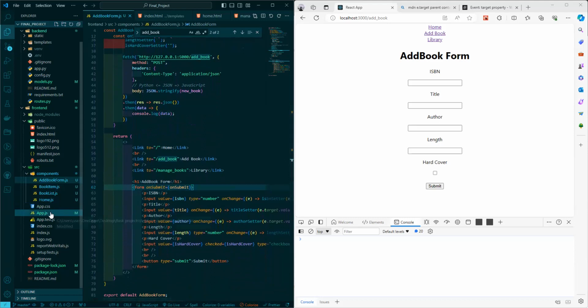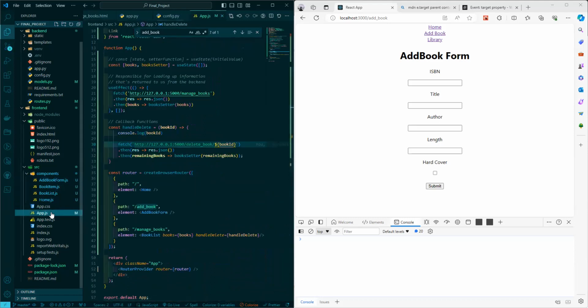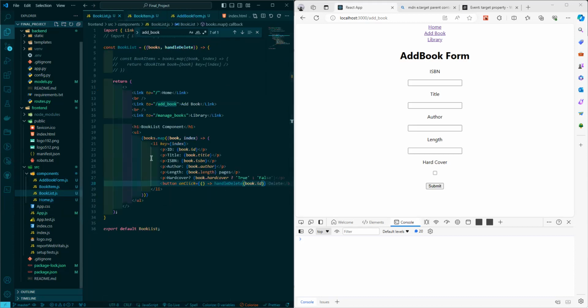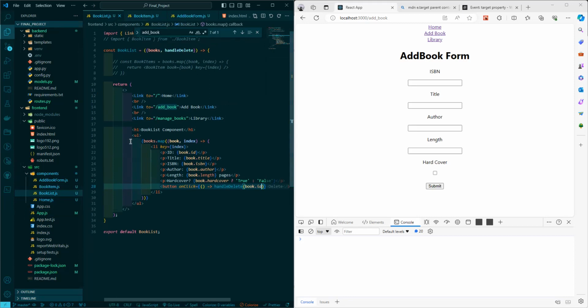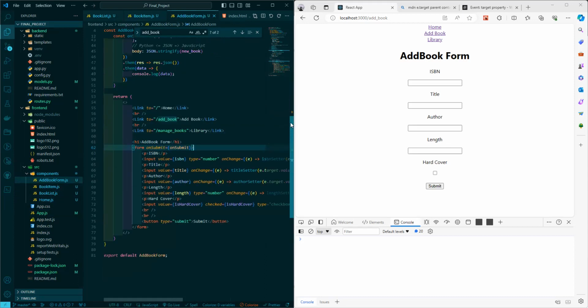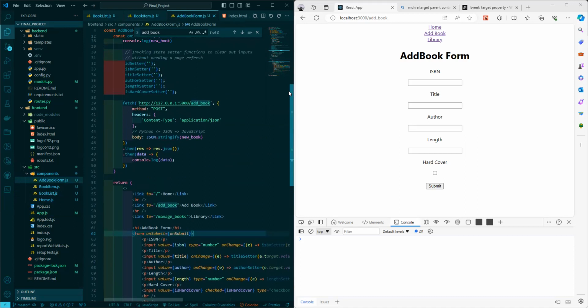So over here in app.js, let's take a look. We've got a router provider, handle delete, and add book form in this case. Let's go ahead and see this. Again, we're sending to this location here, and it should also update our state, which we'll see once we navigate back to home. So ID is taken out over here.